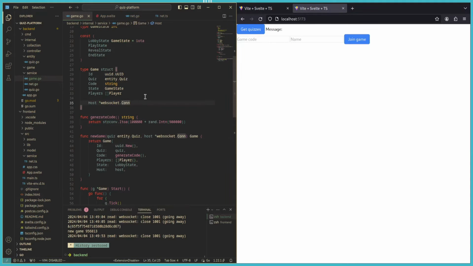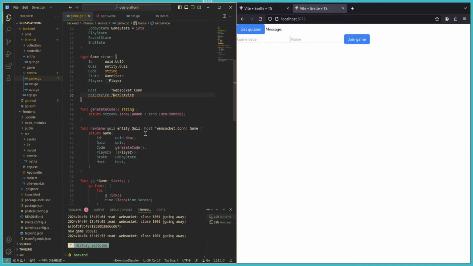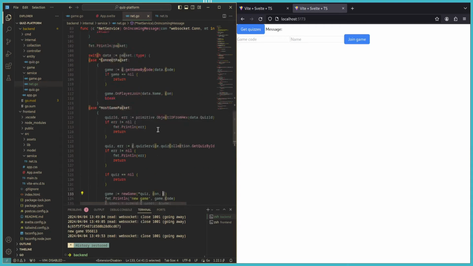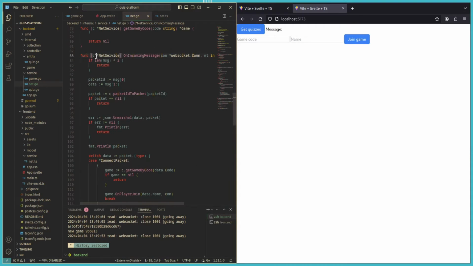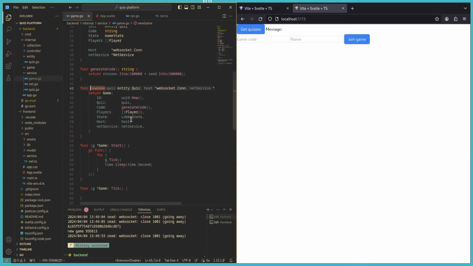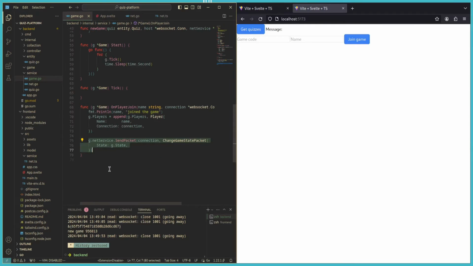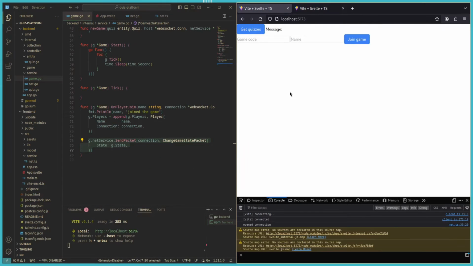The point is now that we can actually have some sort of field here which contains a net service pointer, so we can actually use that to send a packet and such. And then we can pass in that reference. We have this C here, the pointer to net service. We just pass that into new game, which we set this net service to. So the point is that we can now use net service to send a packet also to the player. So the player should also know that the current game state is lobby. So let's go ahead and try this.